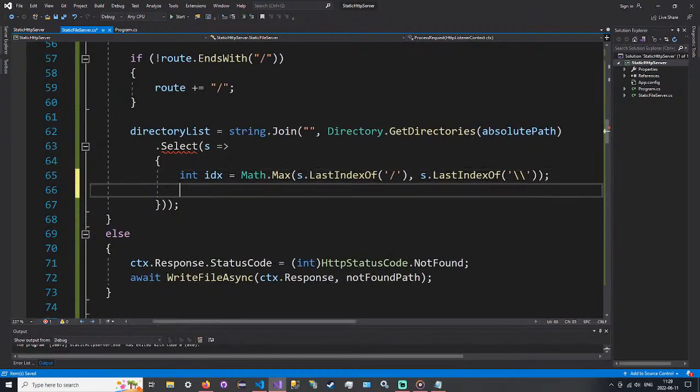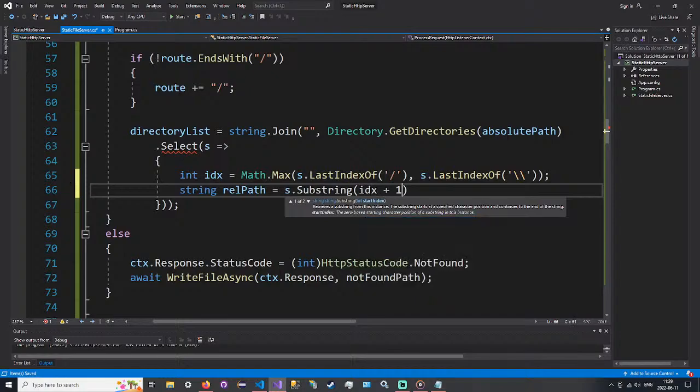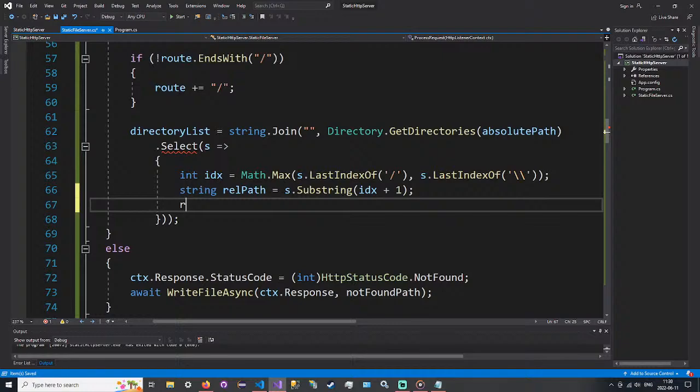Then we're going to want to get the relative path. So string relativePath is equal to s.Substring(idx + 1), just like so. And then we're going to return an unordered list element. So return, and we're going to do some interpolation here. It will be a \n for new line, then two tabs, and it's going to be a li element. So this is essentially going to be HTML.